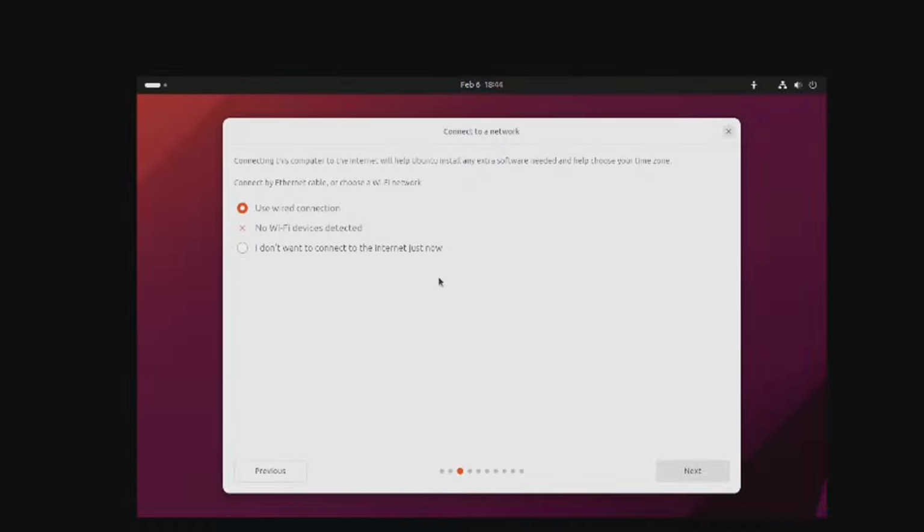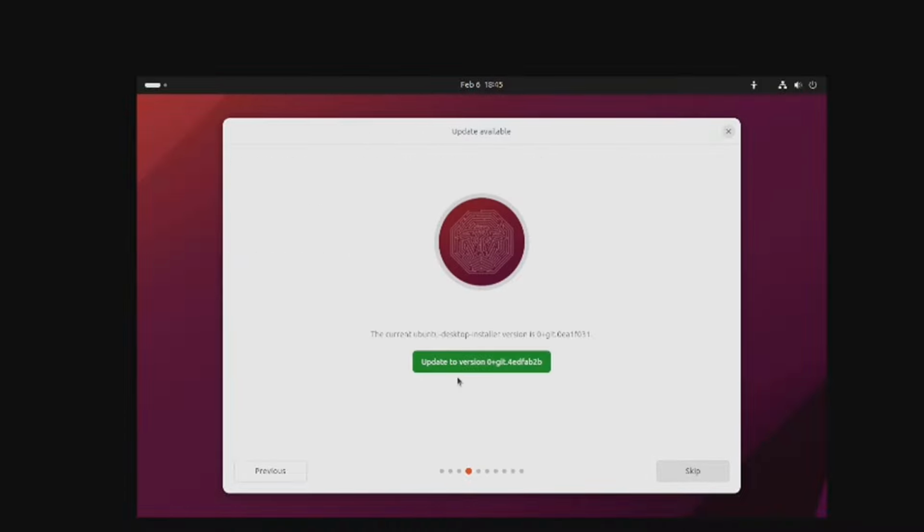Here it'll either give you what I have, which is a wired connection, or if you have compatible hardware, it will let you choose your Wi-Fi network. You'll just log in like you would any other operating system. It's very simple. They make it very easy to do. And you'll hit next.